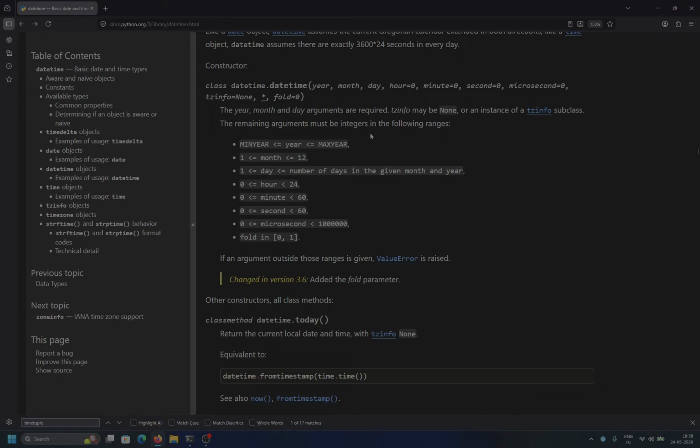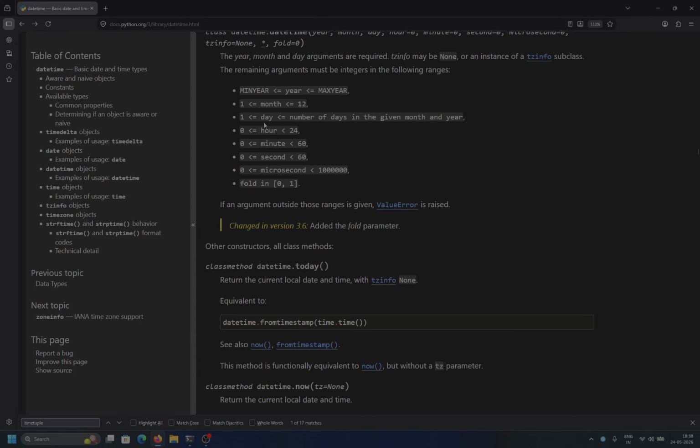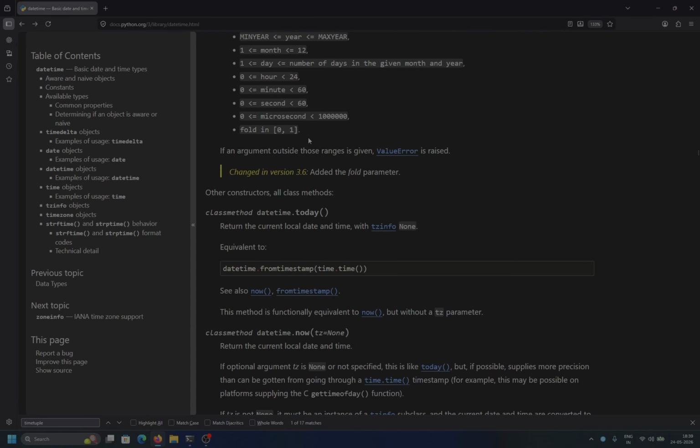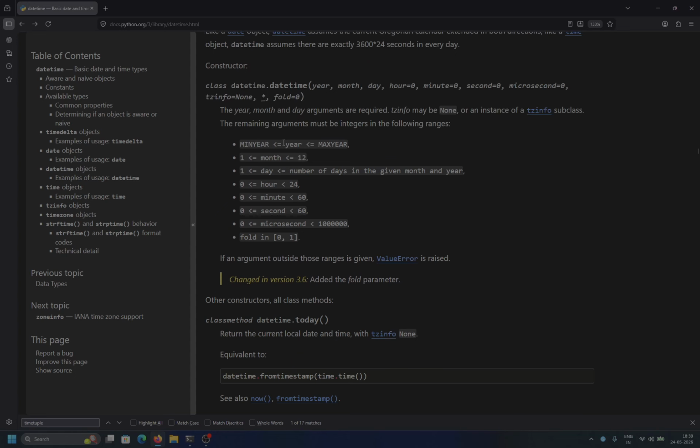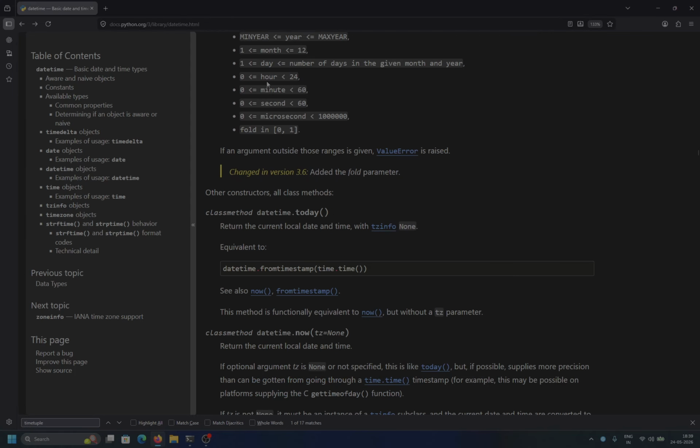The remaining arguments must be in the following ranges. Year should be between MINYEAR and MAXYEAR, month should be between 1 and 12, day should be between 1 and the number of days in the given month and year, hour between 0 and 24, minutes between 0 and 60, seconds between 0 and 60, microsecond between 0 and 1 million, and fold between 0 and 1. The exception ValueError is raised if any of the arguments are outside the range of these specified values.